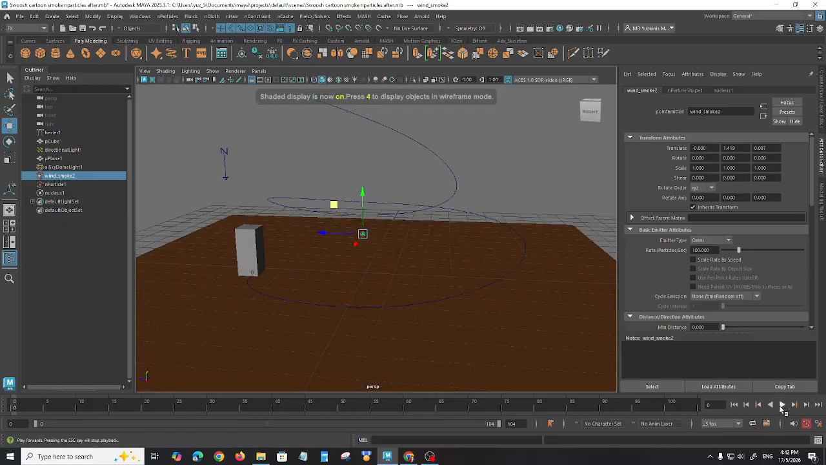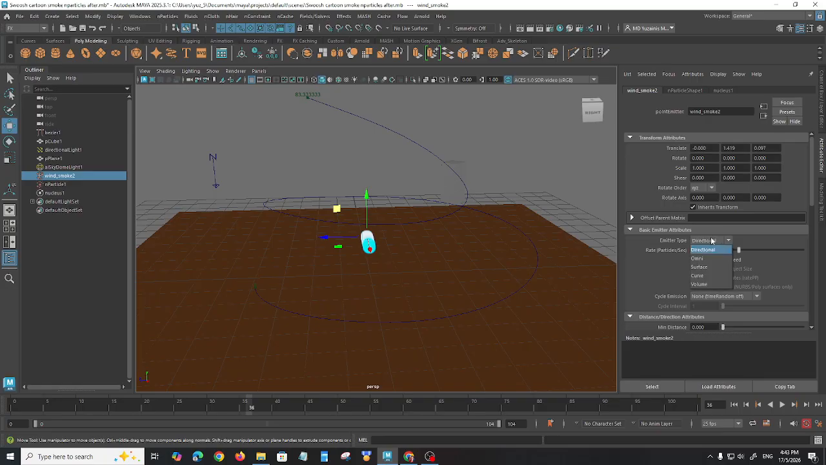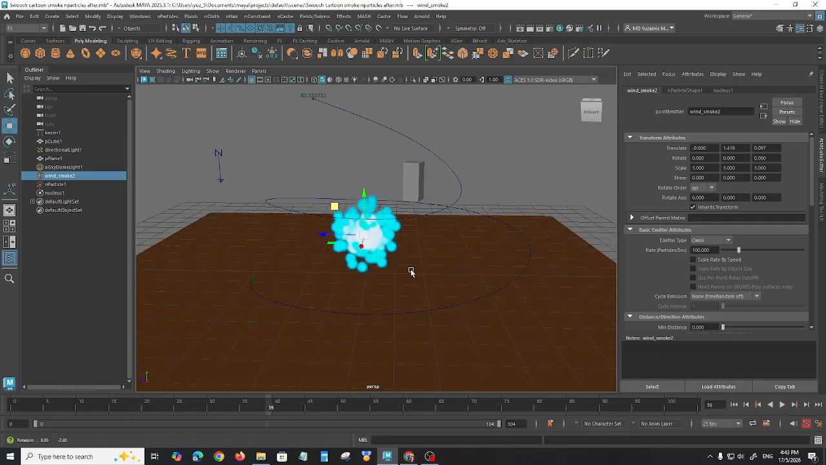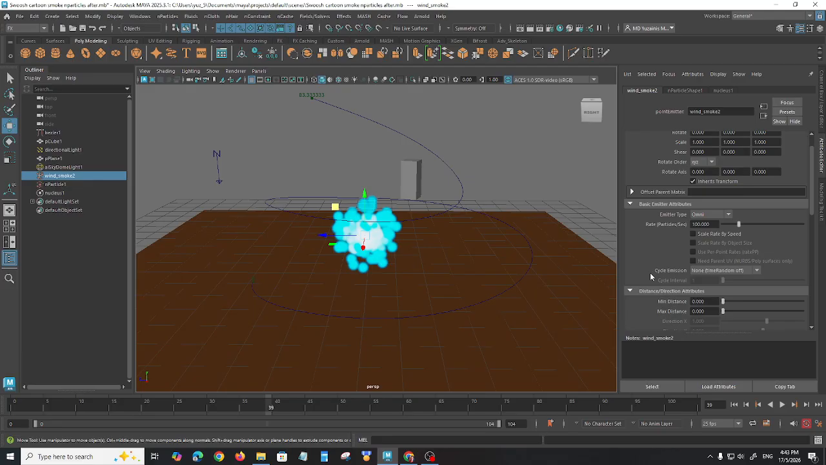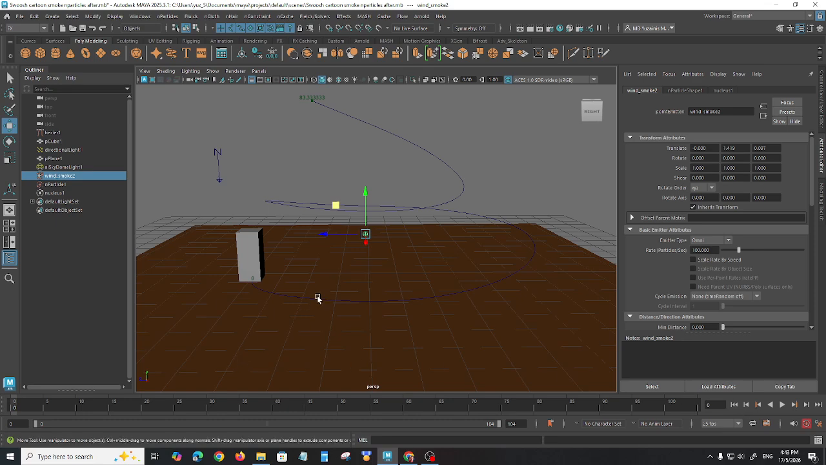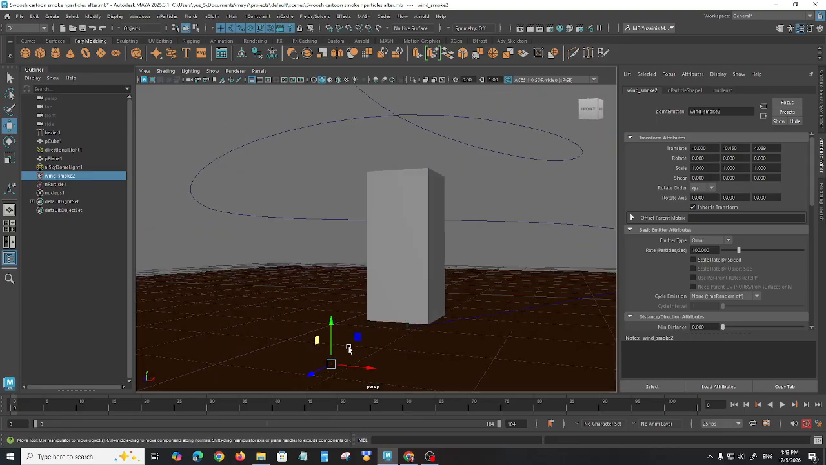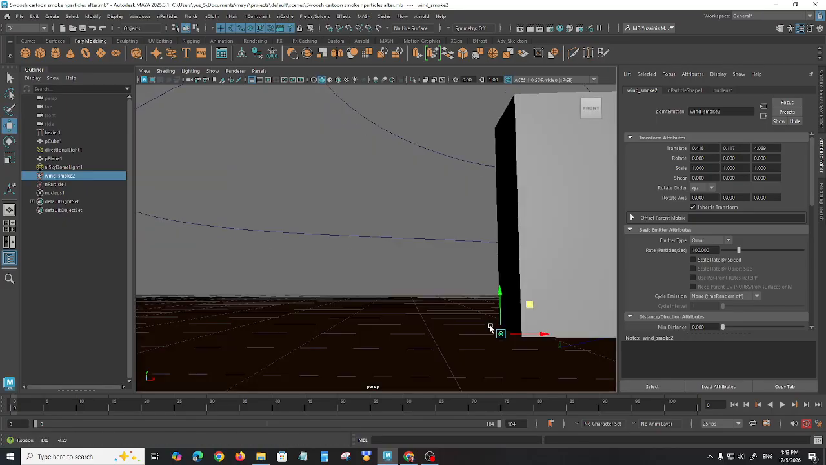If I play now, you'll see that it's an omni type, as you can see in the attribute editor here. Omni. If I change to directional, then it will fire in a certain direction, so we want it to be omni. Then what we need to do is go back to the beginning of the frame and put this emitter down, maybe behind the character.